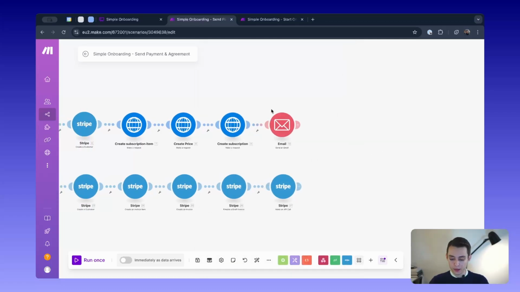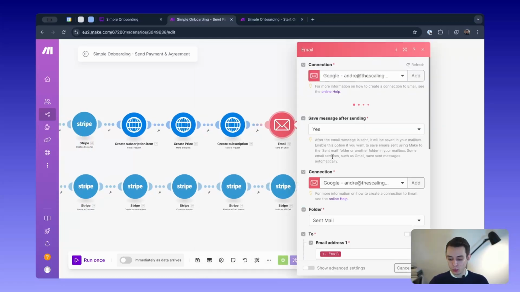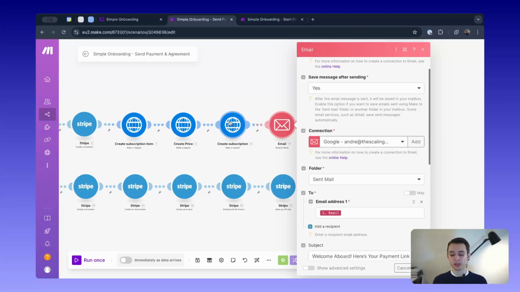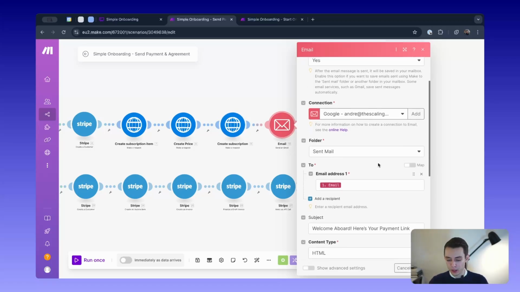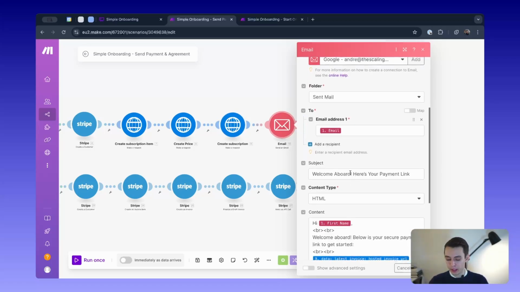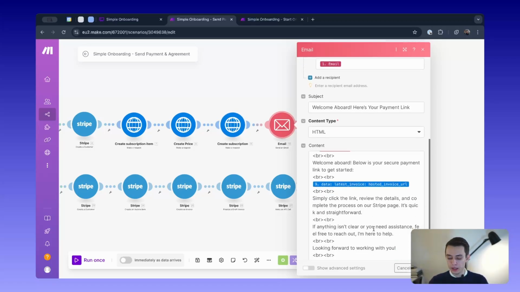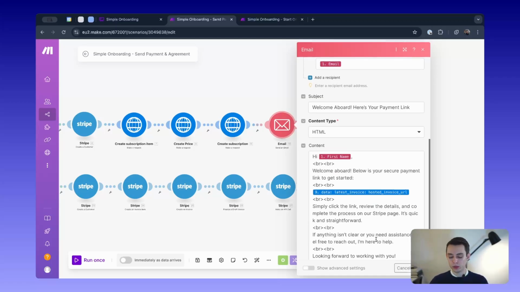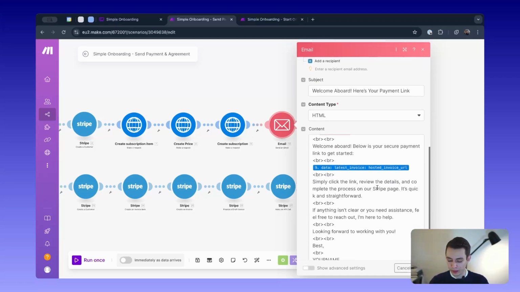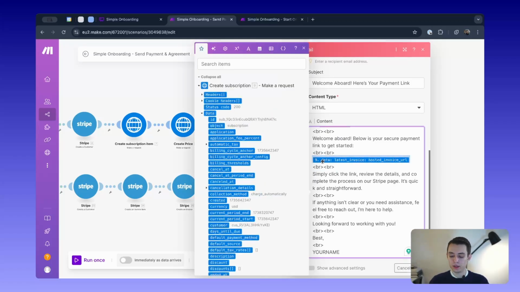The last step is to send them an email with the link for the subscription, because for subscriptions, we create links that do not expire, because if it's an invoice, it will expire. So we create the links, we send them a quick email saying, hey, welcome aboard. Here's the payment link for the retainer. This is just a quick thing I put together with ChatGPT. You can change this for whatever you want. And the important thing is that you need to have the invoice URL in the email.